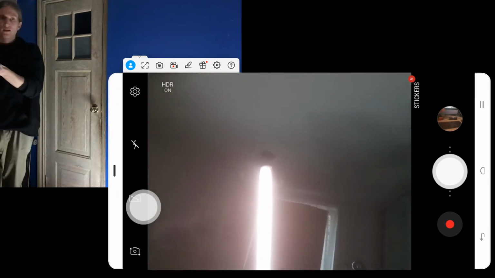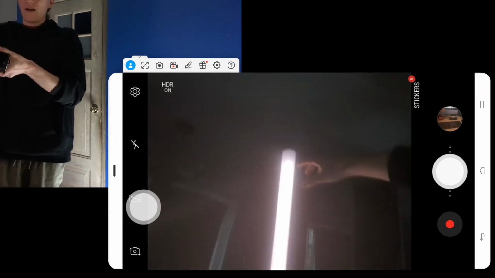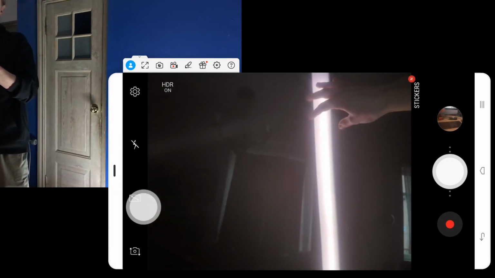Basically I'm using only 3 Voyagers for this. I have this Voyager here with diffusion, kind of a key light for myself, a soft key light.